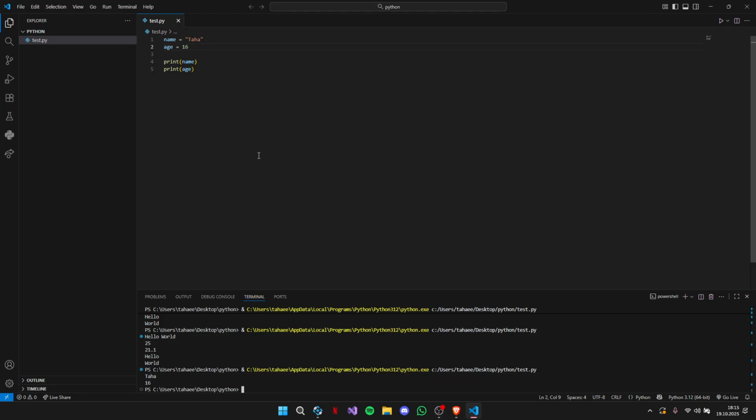And so variables make programs powerful because they help the computer remember information. Without variables, the computer could only print fixed text, so it's so important. We can use variables inside the text to make our print messages smarter. So let's do that.